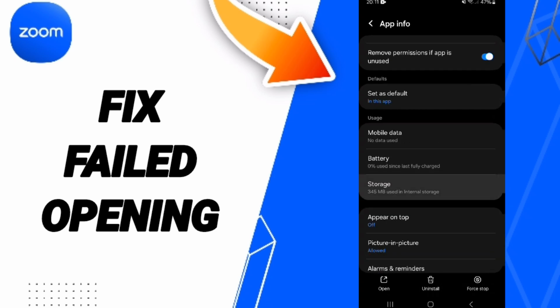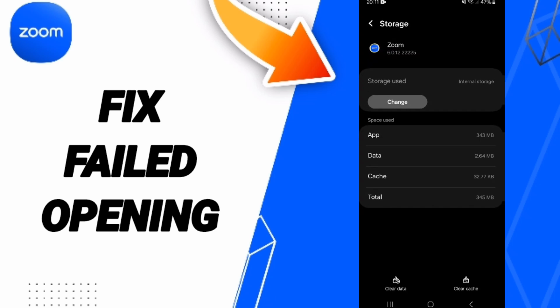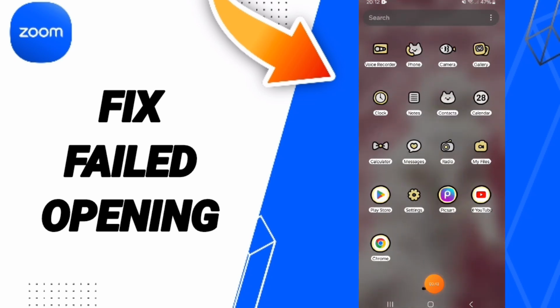After that, you'll enter the storage window. Here you can click clear cache. In the end, you can go to Play Store. You can search for Zoom and update your app.